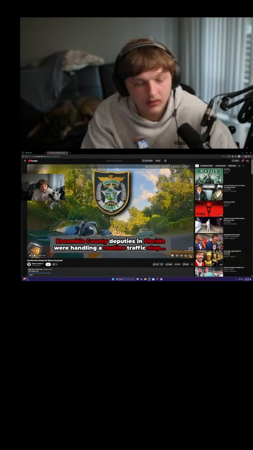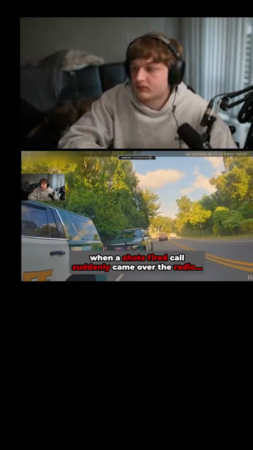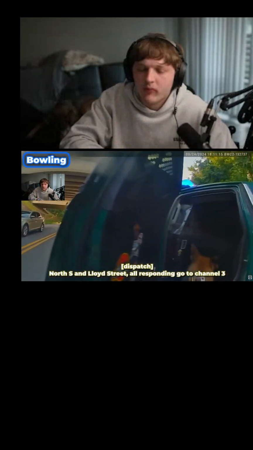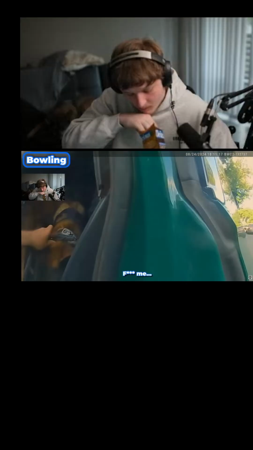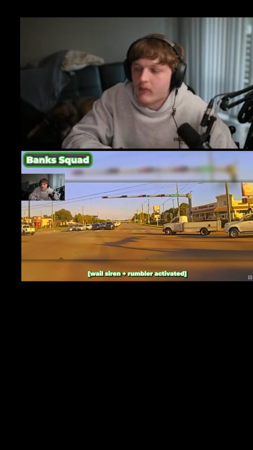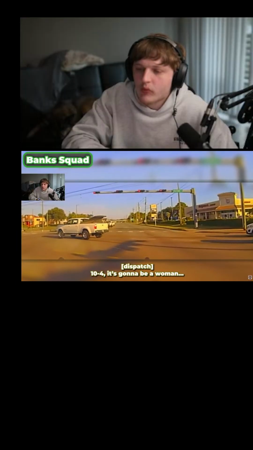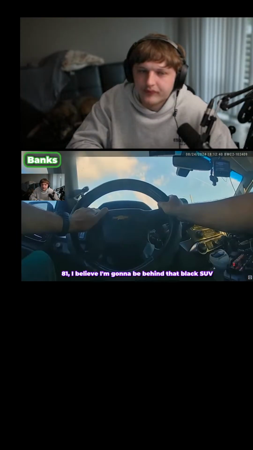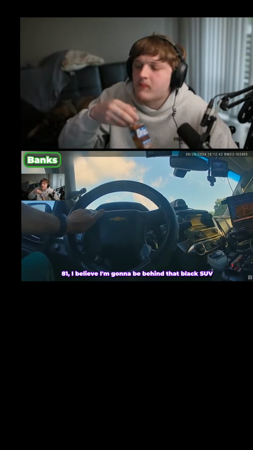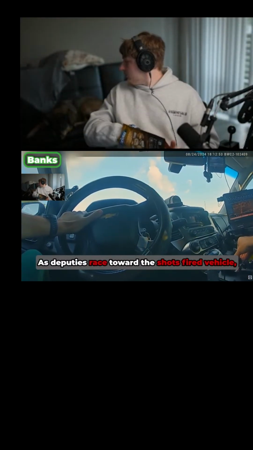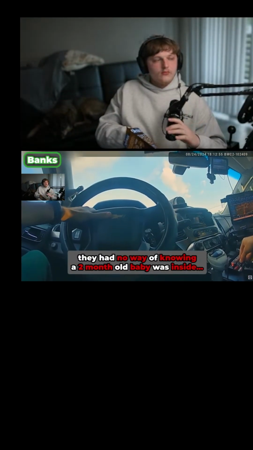Escambia County deputies in Florida were handling a routine traffic stop when a shots-fired call suddenly came over the radio. Escambia units, possible shots fired north SCM and Lloyd Street. It's going to be a woman wearing a pink shirt driving a black SUV. I believe I'm going to be behind that black SUV. Got it coming off Brainerd. As deputies raced toward the shots-fired vehicle, they had no way of knowing a 2-month-old baby was inside.